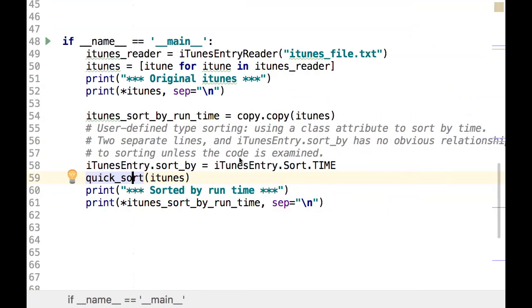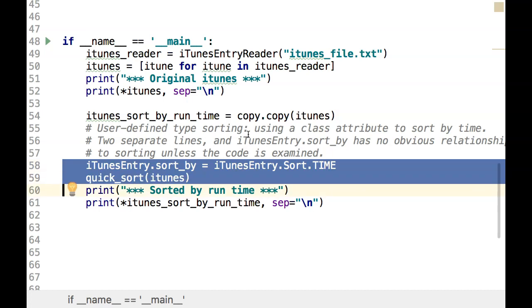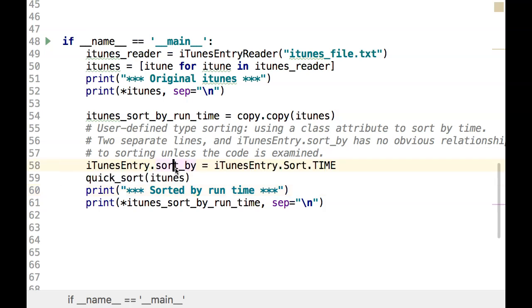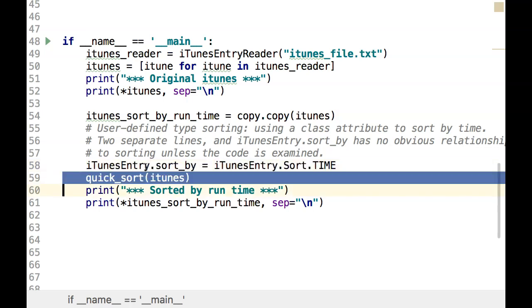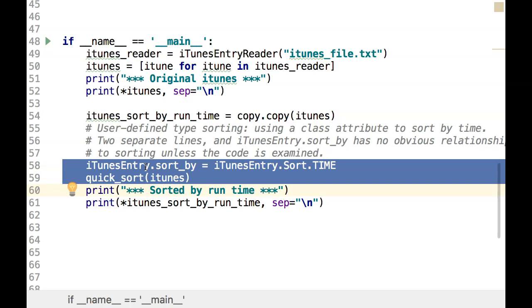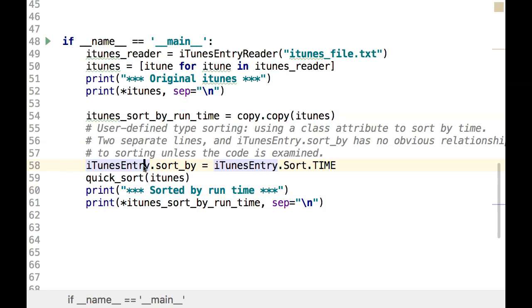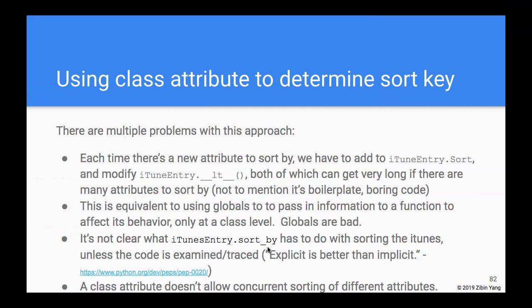And then the third problem, again, has to do with the way these are used. If you just look at these two lines of code without tracing through how this class attribute affects the behavior of iTunes entry, then it's really unclear that the quicksort can actually be affected by this line here. The reason is that things are very implicit, right? It's not very clear what these two lines have to do with each other unless you look inside the code of iTunes entries. And implicit is bad because, well, I hope you know why it's bad, but if you need any convincing, you can look at PEP 20, which is the Zen of Python, and one of the things it says is explicit is much better than implicit.